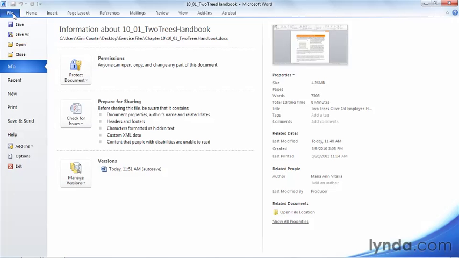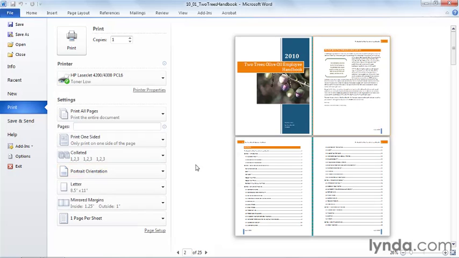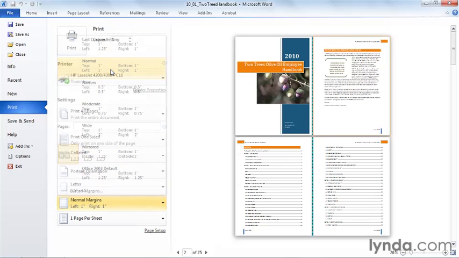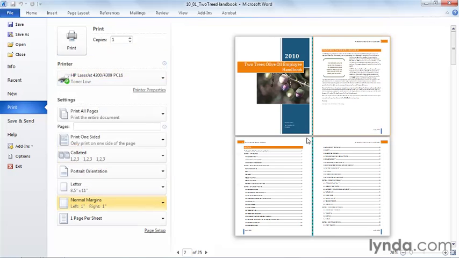So if I go backstage in Microsoft Word 2010 and choose Print, I'll have these same options here. Here are my margins, here is my paper size, and here is my orientation. And so if I make changes here, notice that they will be reflected here in my preview after Word repaginates my document. So before you print your document, when you're backstage in Word, just take a moment and check out your settings for margins, paper, and orientation to make sure that your printed document will look exactly the way that you'd like it to look.